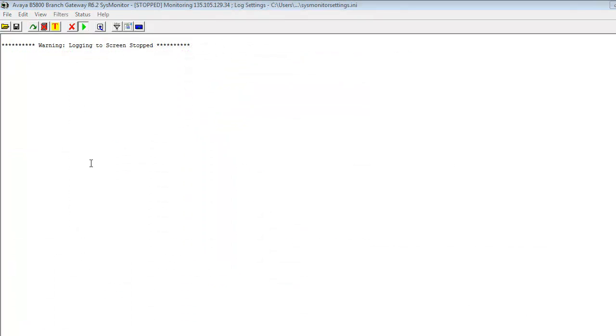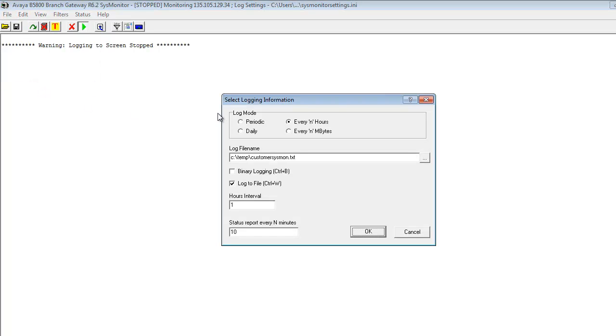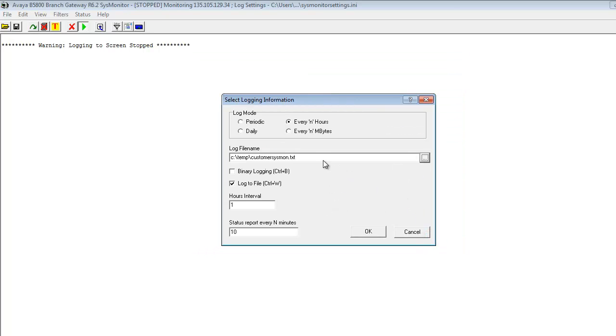One last thing I want to cover in this video is how to set up log preferences. So under File, Log Preferences, we're going to set how we write to the file system our recurring logs. We'll set it to roll over a log every n hours, and we'll set the interval to 1 hour. So every 1 hour, we'll have a new log file collected. We'll tell it to send status and assist monitor every 10 minutes or so. Here you see I have the path and file name, but we can also use the browse functionality here to browse to the folder of choice to send our logging into.